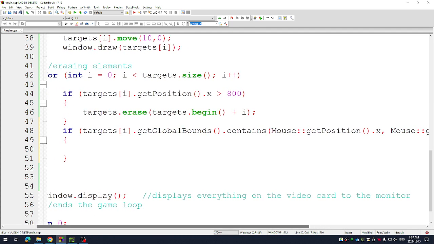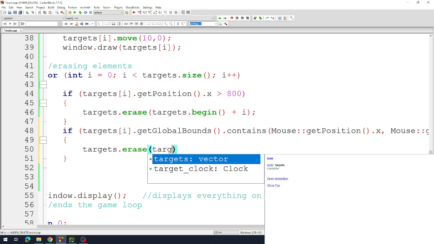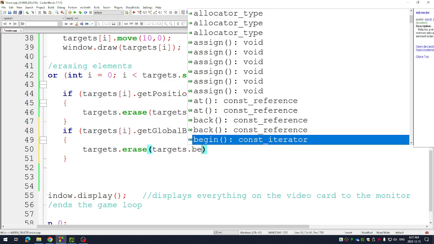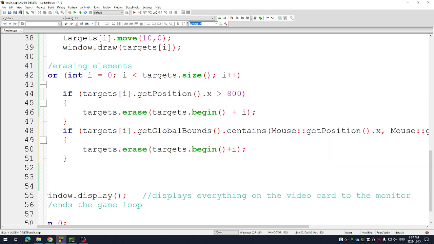Maybe I'll try to erase the target, right? So I'll go targets dot erase, targets dot begin plus i. Whoa. It's not going to be good yet. It's going to erase, well, you'll see. There'll be a couple little issues we're going to run into.